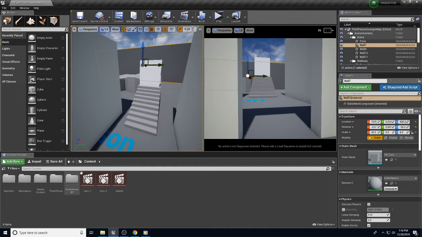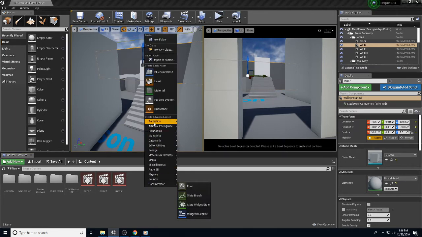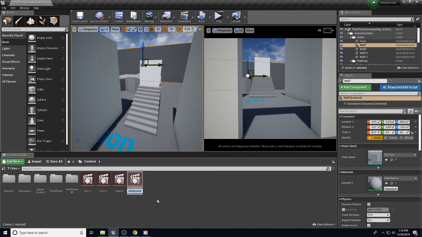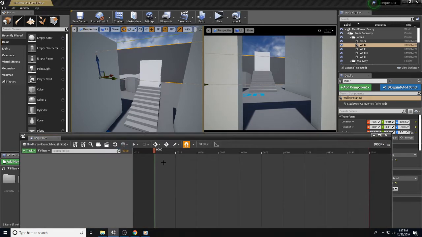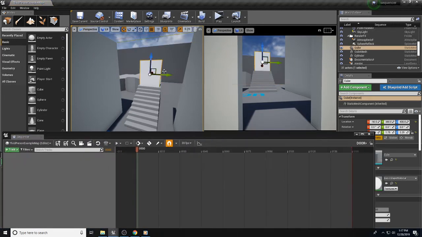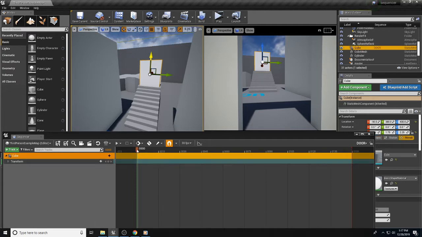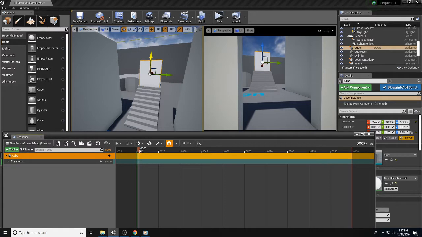So I'm going to go into my content browser, right click, go to animation, level sequence. We're going to call this door. Going to double click, open up that sequence. I'm going to click on my cube. Then I'm going to go into the world outliner, find that cube, and drag it into the sequencer. So now I have a new timeline in the sequencer.